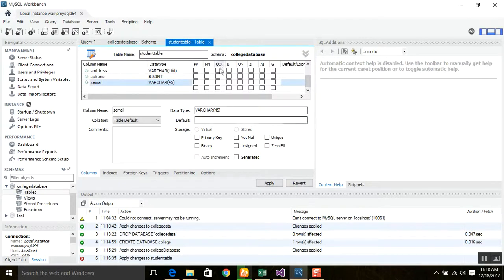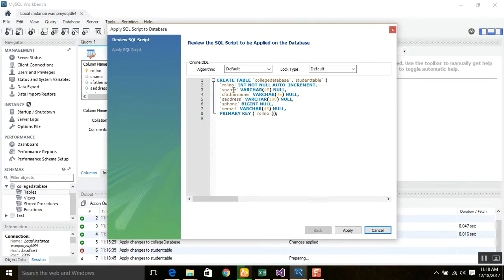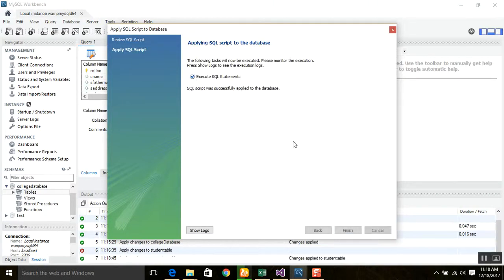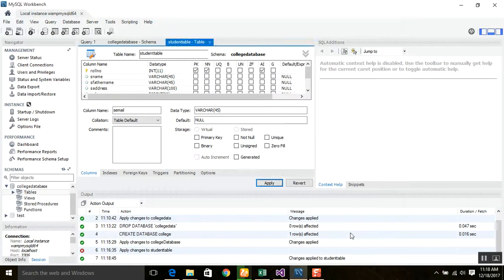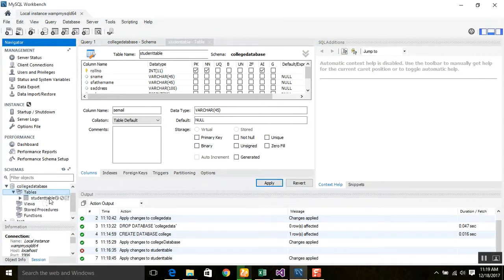If you want to make a primary key, you can see that it was automatically checked, and just apply it. Then you can see that this is the query. You don't need to write the query in SQL if you are using the graphical user interface. Apply on it, and it executes the SQL command and finishes. Then you can see that a table was created here, the student table.